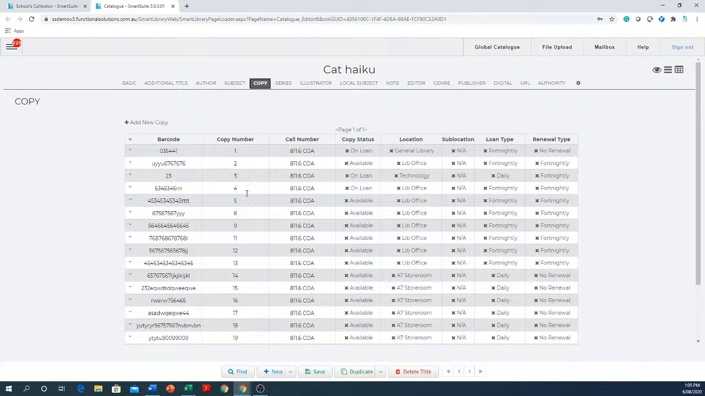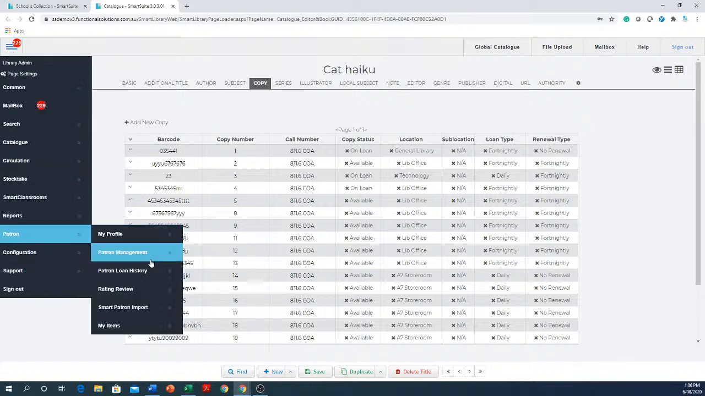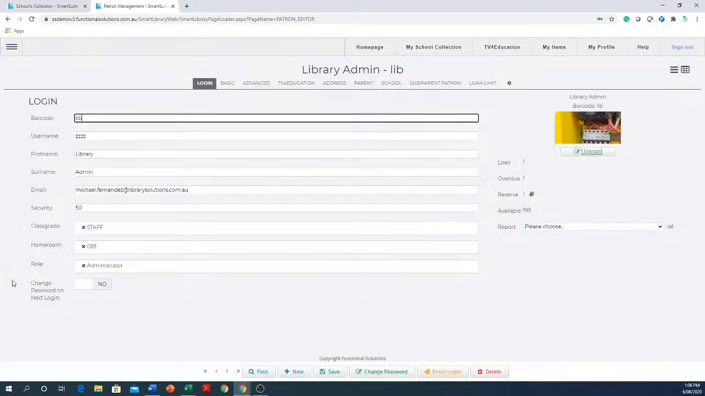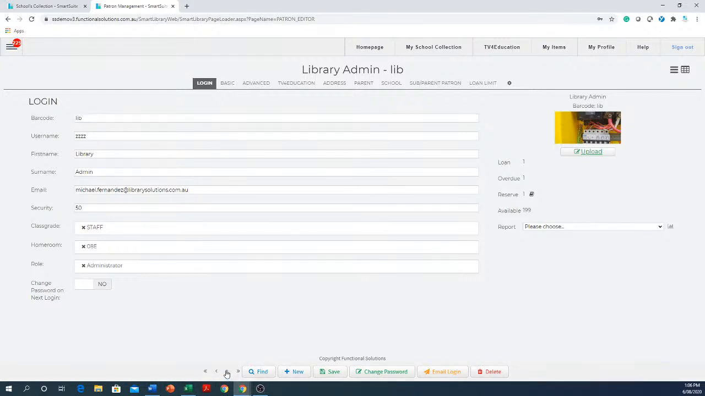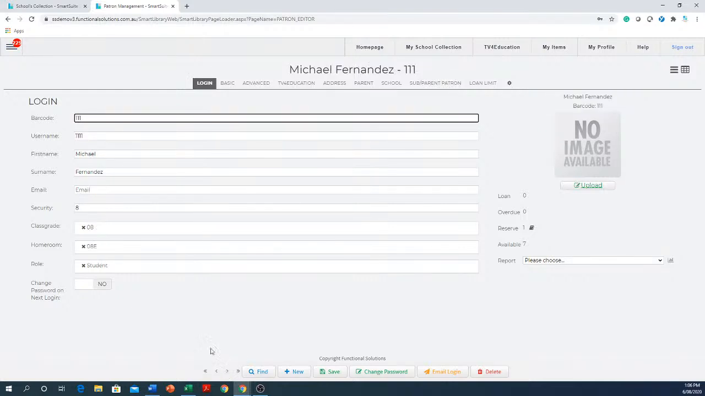Now, just because I borrowed this particular item, this barcode, doesn't necessarily mean I'll get it for a fortnightly loan, because it depends on who's borrowing it. So let me go to the patron record. I'll go to patron management and bring up a patron. That's a staff member. Let's have a look at another patron. This patron is a year 8 patron.